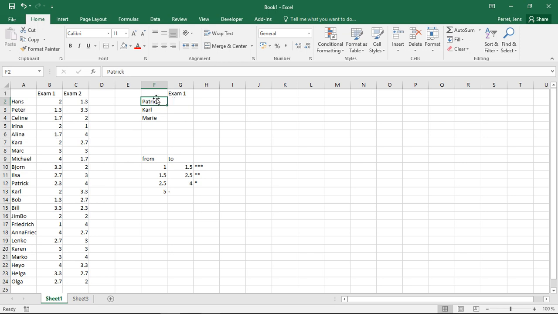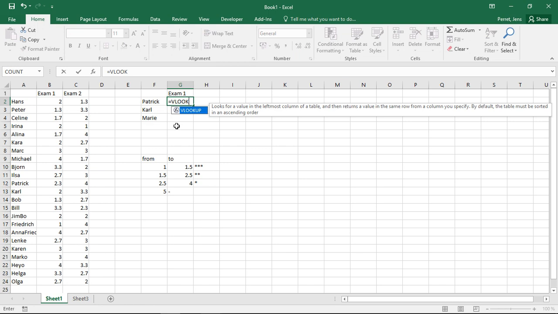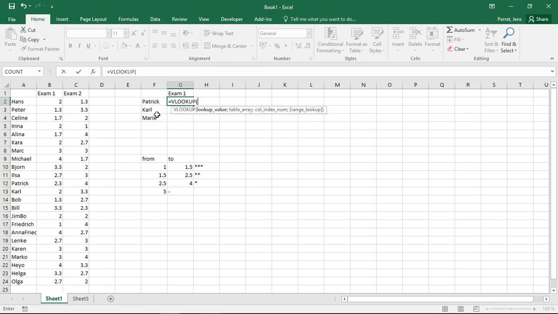Here I want to know what mark Patrick, Carl and Marie get in exam 1. So I'm looking up in my table Patrick and his result in exam 1, Carl and his result in exam 1, and Marie and her result in exam 1. What I'm basically doing is, as I said, I use the function VLOOKUP. I'm looking up the value to the left of this in this table over here.